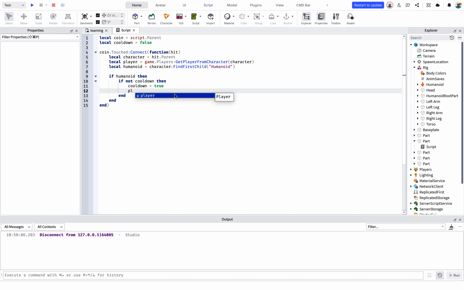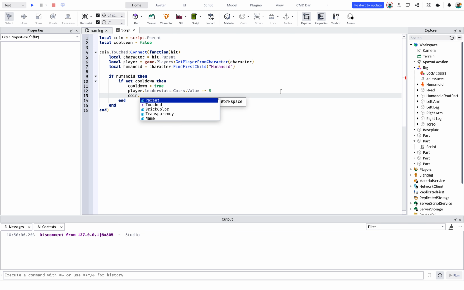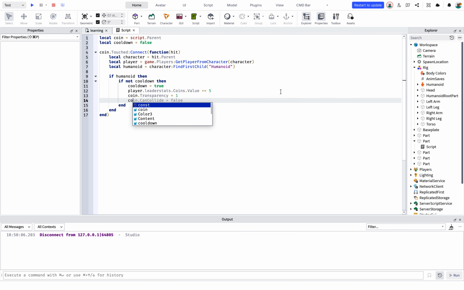We can say right here player dot leader stats dot coin value. We can make this 5, 10, 100, 999, whatever you want. But for this tutorial, I'm going to make it 5. And then we are going to say right here coin dot transparency equals to 1 and coin dot can collide is equal to false.